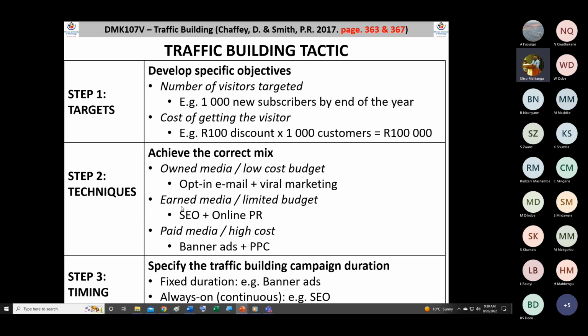And then you've got earned media or limited budget. If you have a limited budget to develop your traffic building techniques, you can use what we refer as earned media. This one, you don't buy them, and they take a lot of effort. So like they say, respect is earned. So in this case, we're talking about the media reach is earned by your efforts that you will put there.